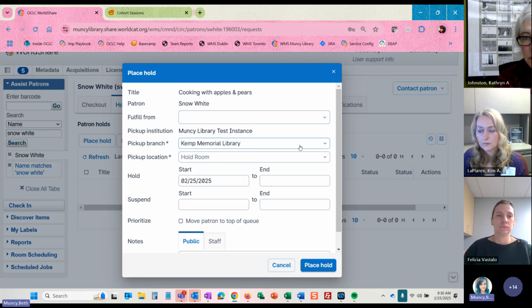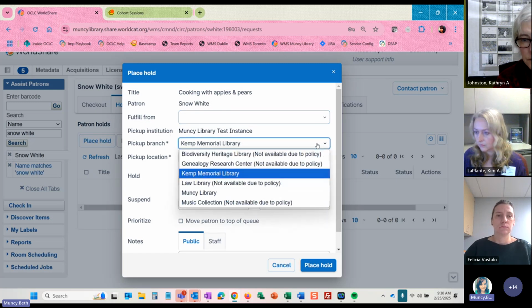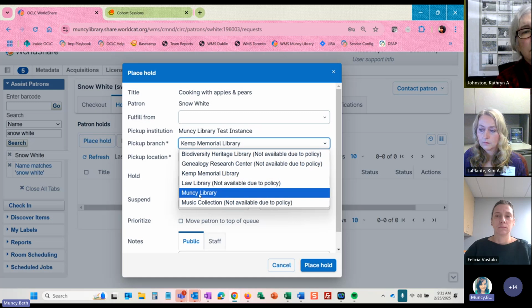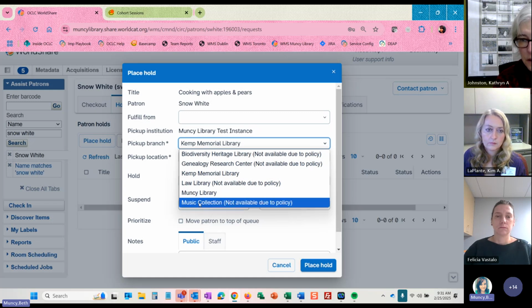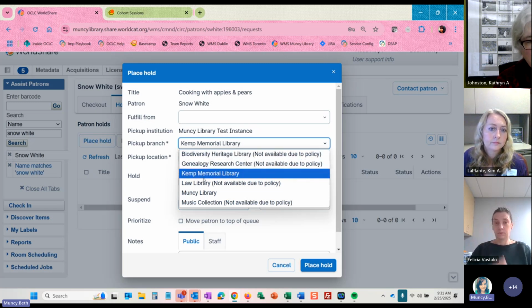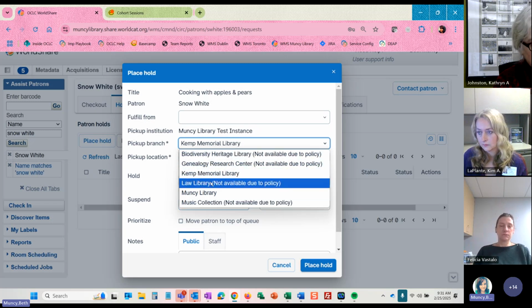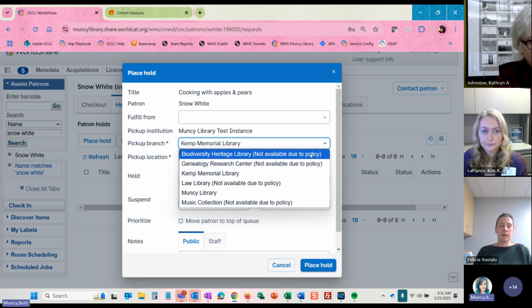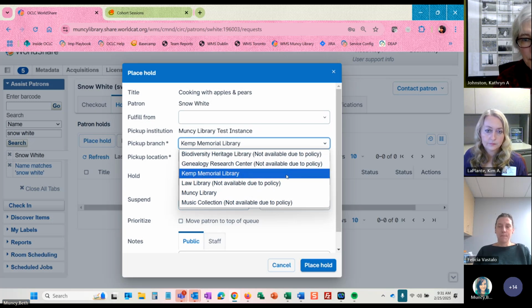You'll see here I am logged into the Kent Memorial Library, so it defaults for that, but I will be able to choose between my other branches if she says she wants to pick it up at the library or at the main library, at the Muncie Library. But you'll also see my other branches listed. She does not have the ability as a student to pick this item up at these other locations. So you'll see not available due to policy.